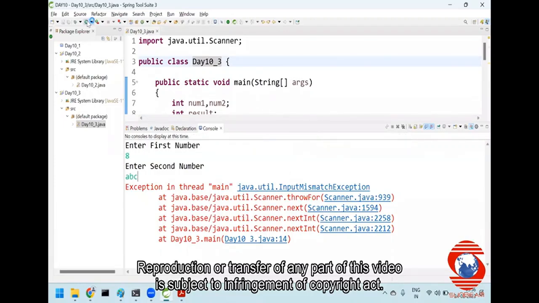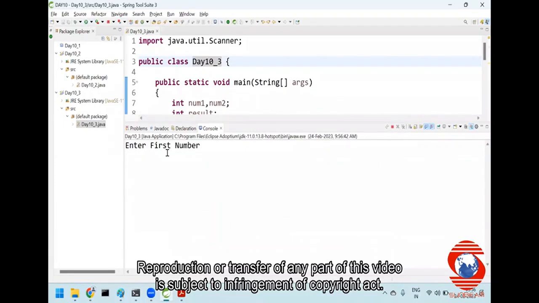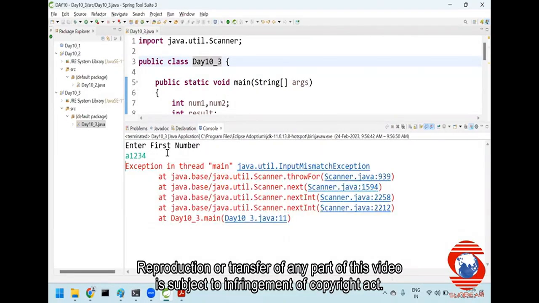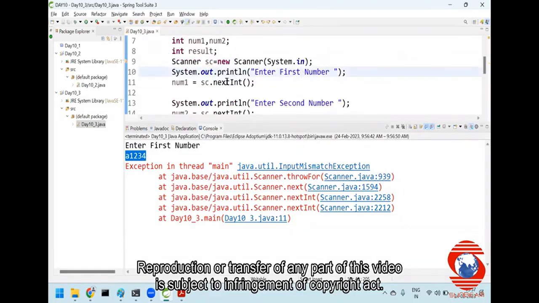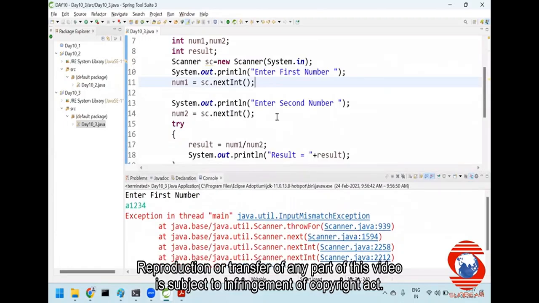Let me just execute once again. Suppose I'm entering the first number and I'm saying A1234, and I'm saying enter. Can you see I'm again getting input mismatch exception? Yes, it is because you are entering the wrong input. It is expecting int data, but you have written the wrong input. Correct? Now, please understand. In this case, first of all, can you please observe and tell me on which line number my exception is occurring? On line number 11. Perfect.